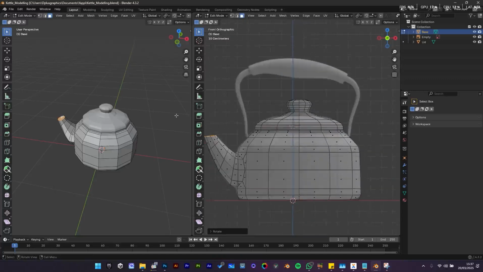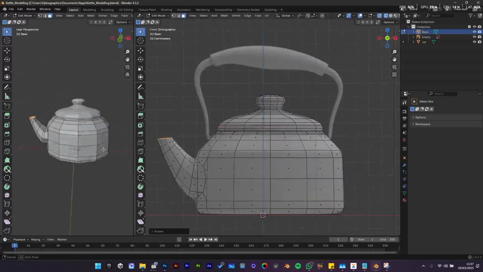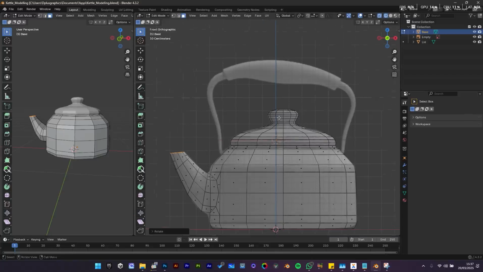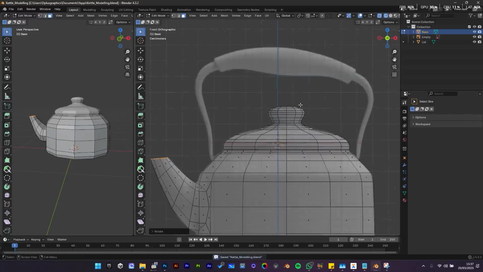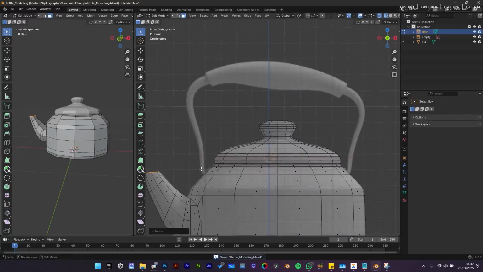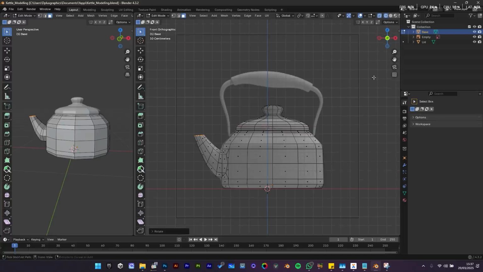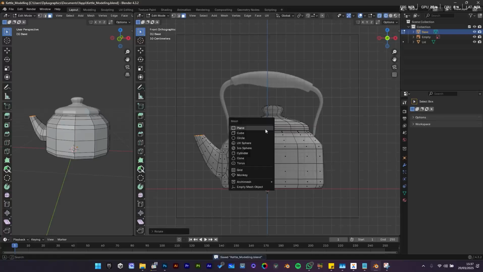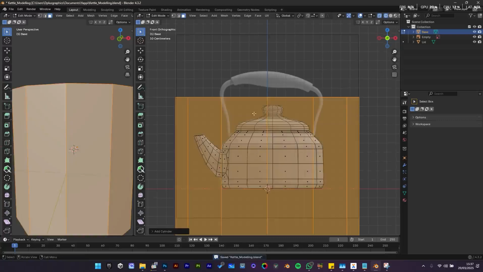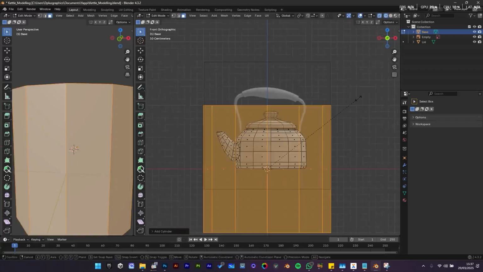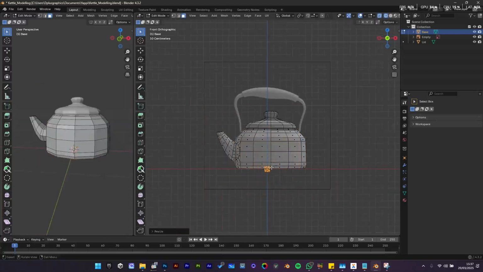We need to go back to make the handle, right? The handle is one of the simplest things to do. All we need to do here is, this is also like a cylinder going round and round. So we bring in another cylinder. Shift A, bring in a cylinder, and then it's quite big, right? So S, make it very small.